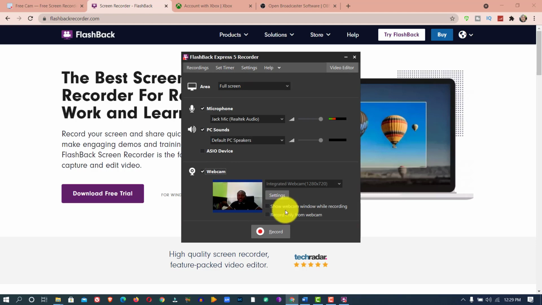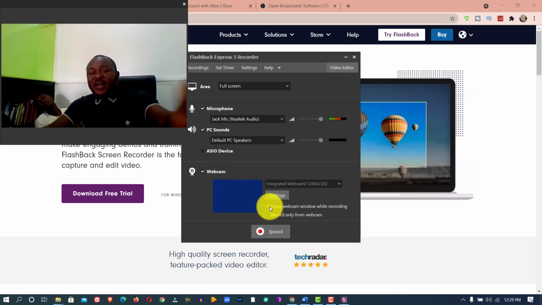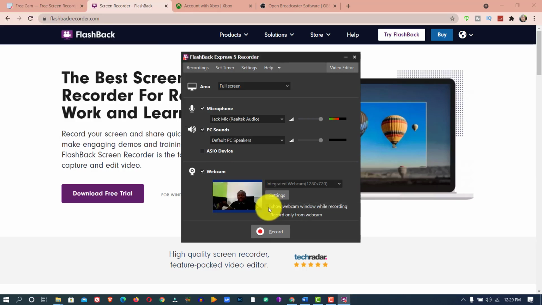You can show the webcam on a bigger view. Do you see it? Hi everyone. So it's showing my webcam on a bigger view. So I can also disable it. I can uncheck it. I can also uncheck this.